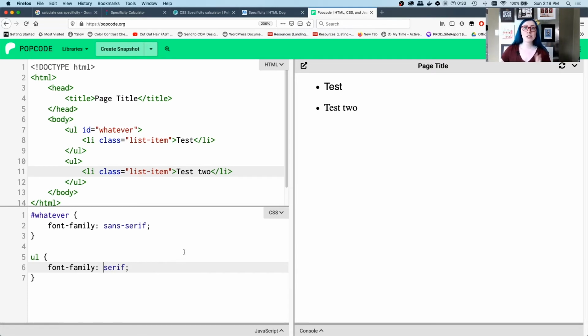So let's talk through these two rules first, just to get a feeling of what that sounds like. So here, I am selecting an ID of whatever. And I'm just going to put away this HTML.